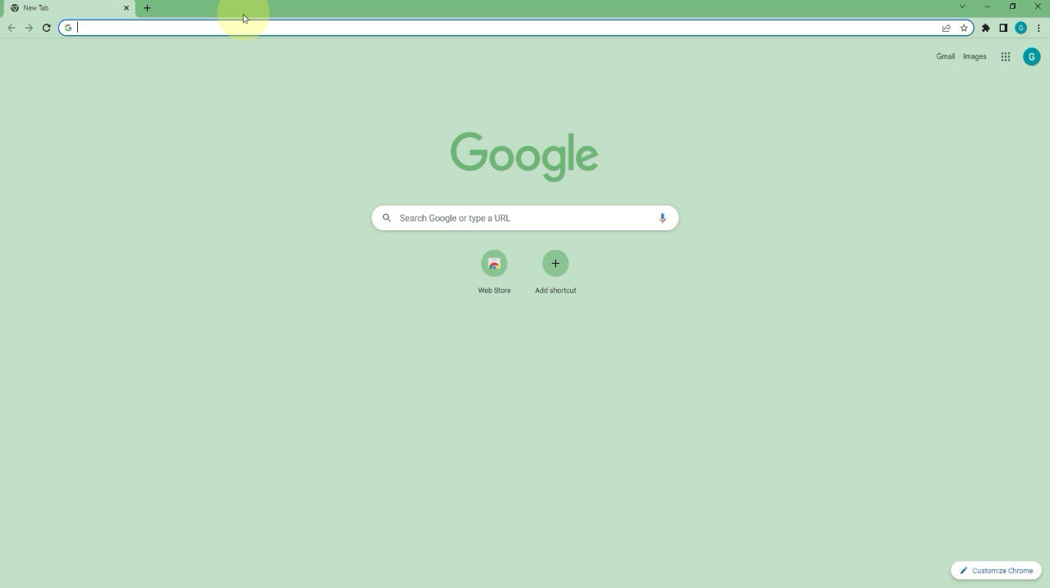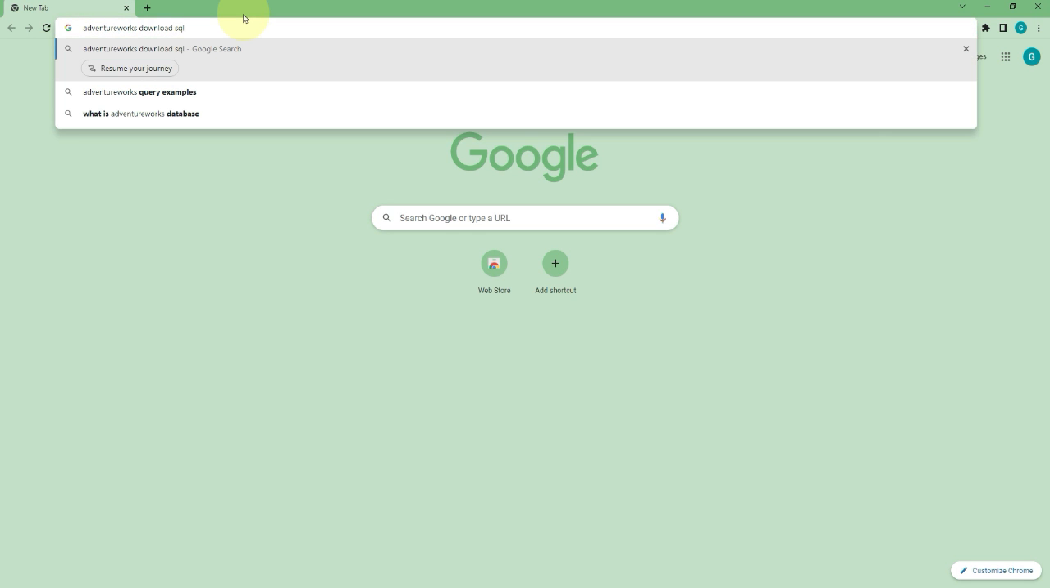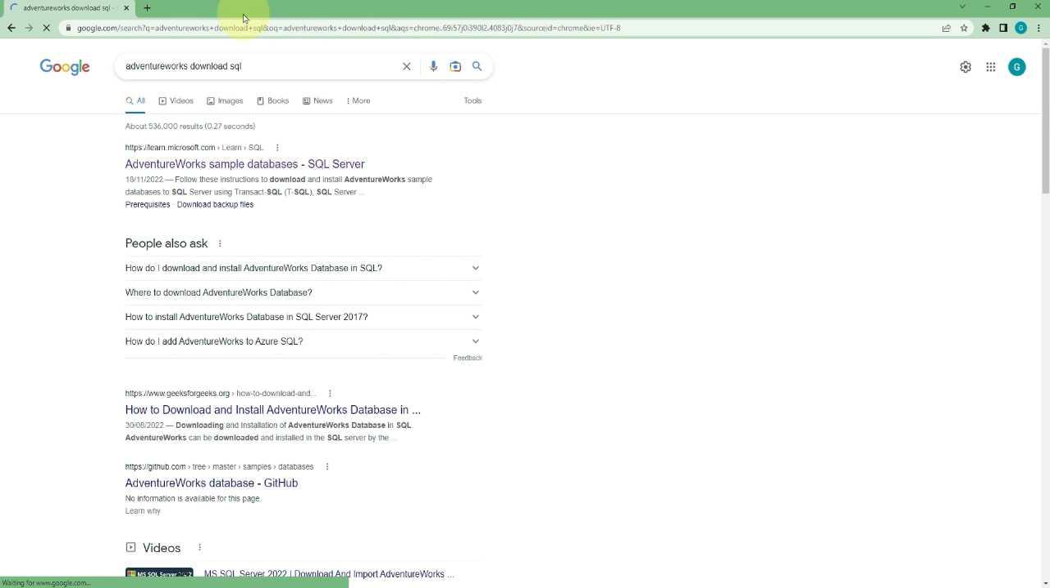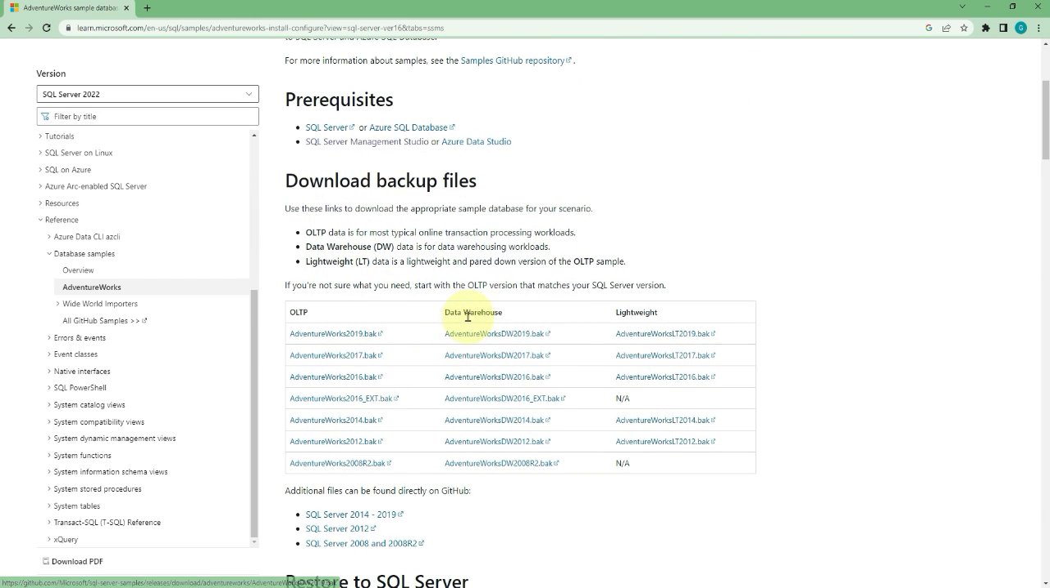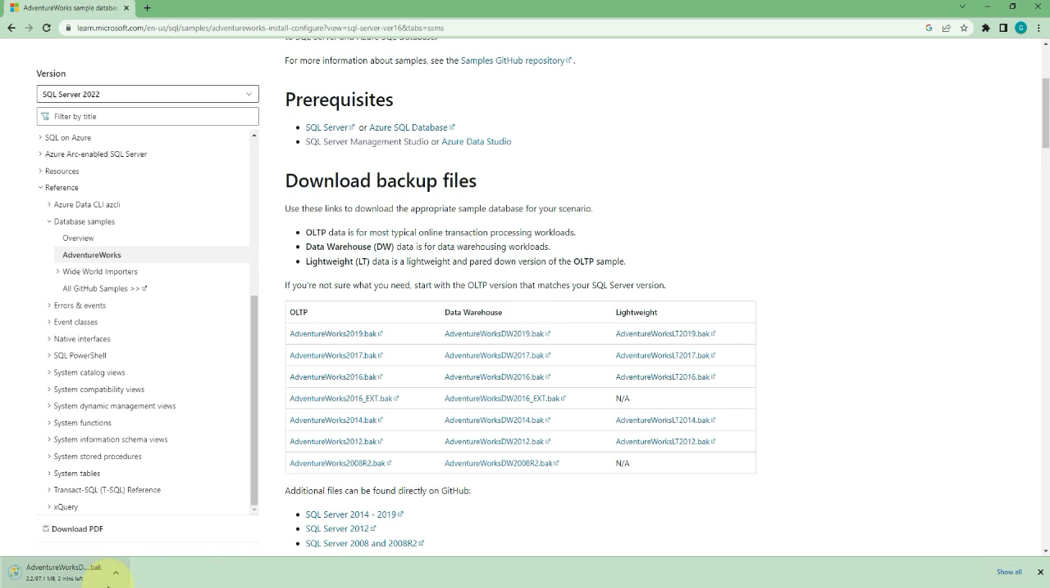And from here we can open up our search engine and search for Adventureworks download SQL. And you can see there's a Microsoft Adventureworks sample databases. So that's the one we want. So the one we'll download is the data warehouse Adventureworks DW 2019.bak. So I'll just wait for this to download. But we'll leave that there and we'll open up. It looks like it's downloaded.